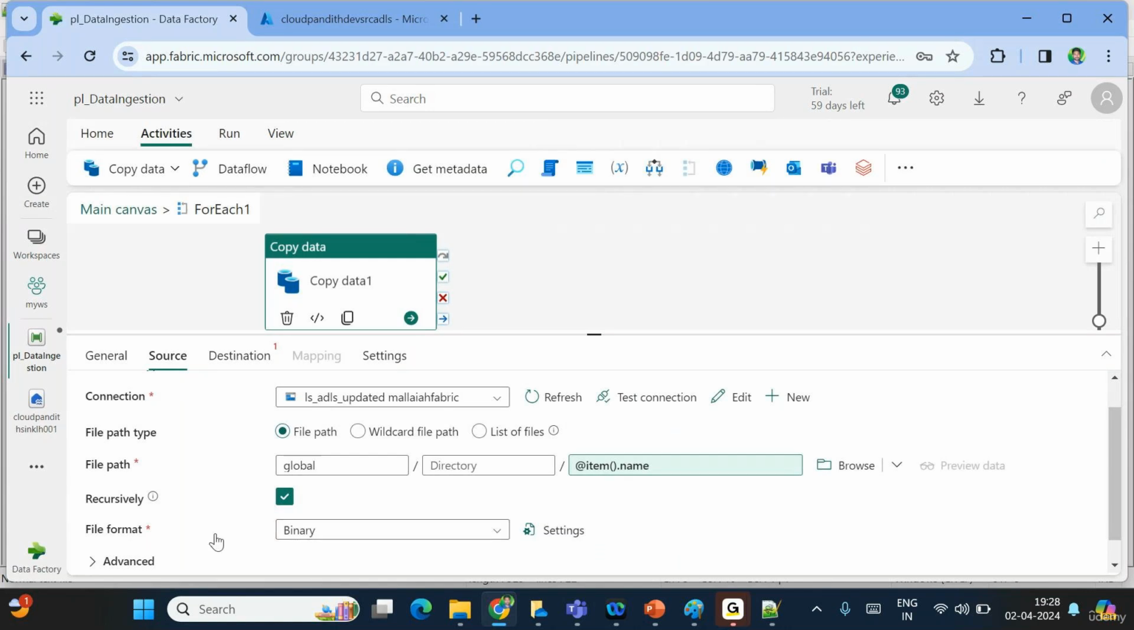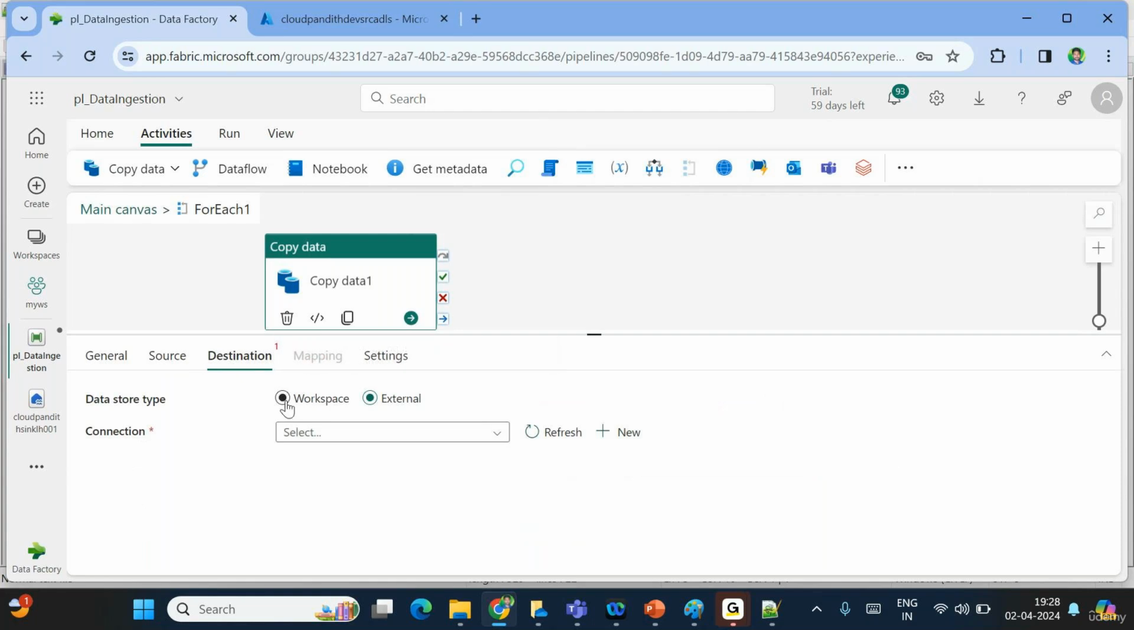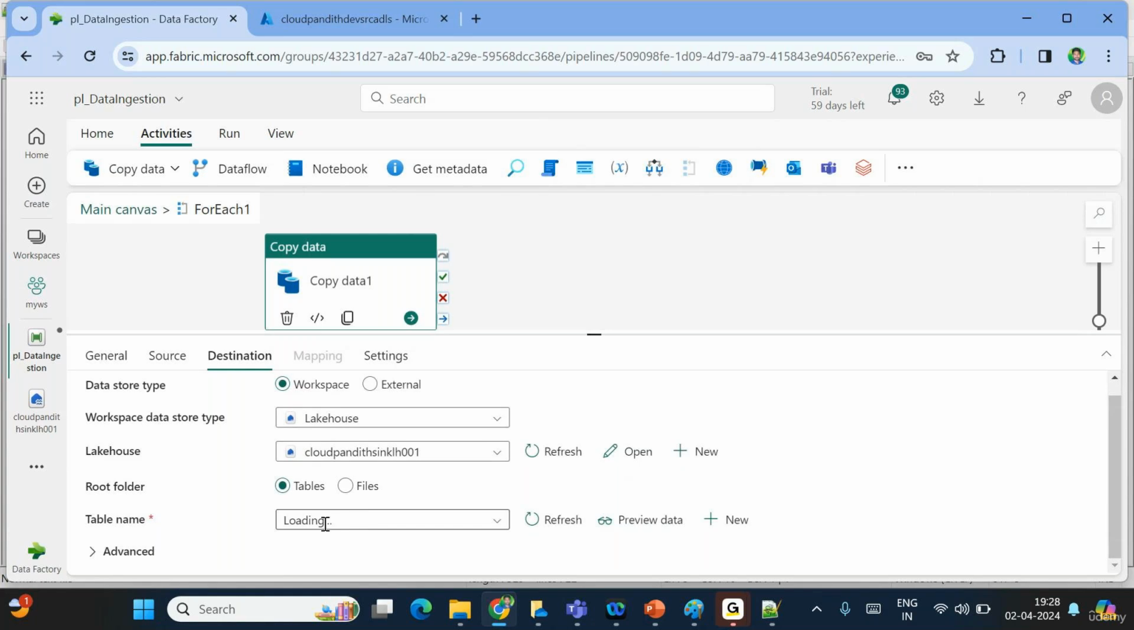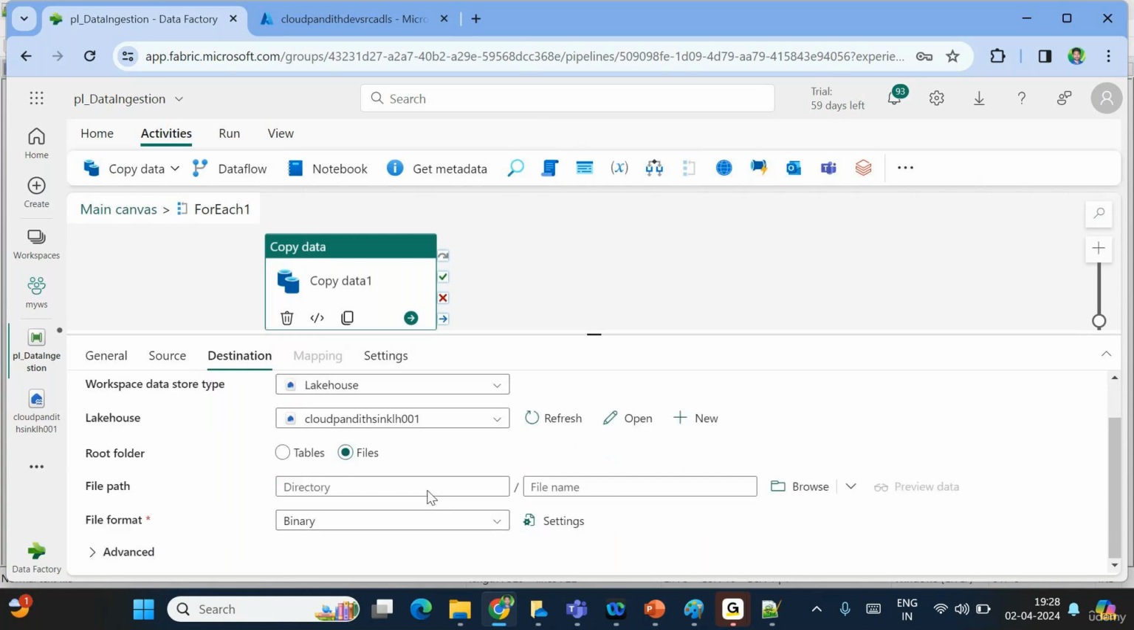I will be using binary because the extension can be anything. India file can be an Excel, maybe US file can be XML. That's why any file we have, any type of file I want to copy. That's why binary. Destination is within a workspace. I have a lake house. The lake house is this. Within this lake house, under the files section, I want to copy the data.